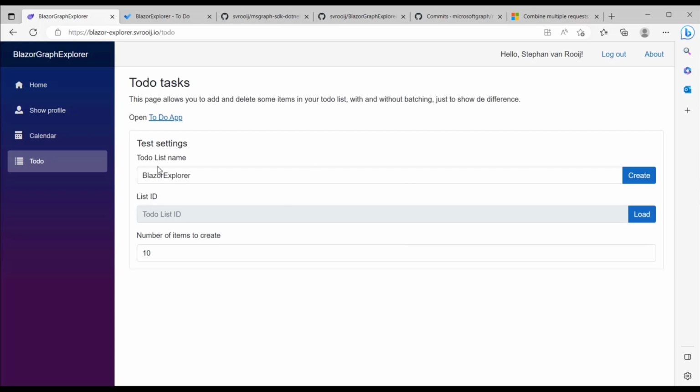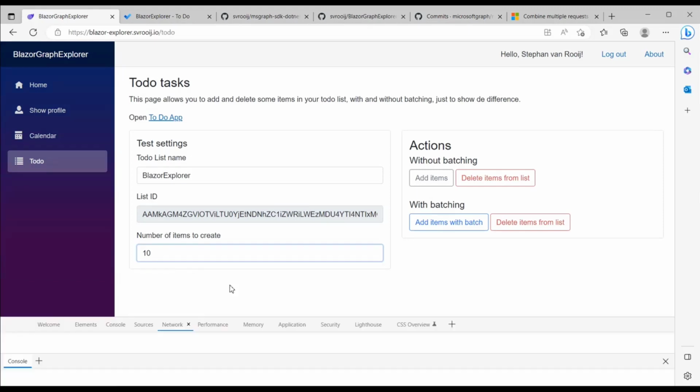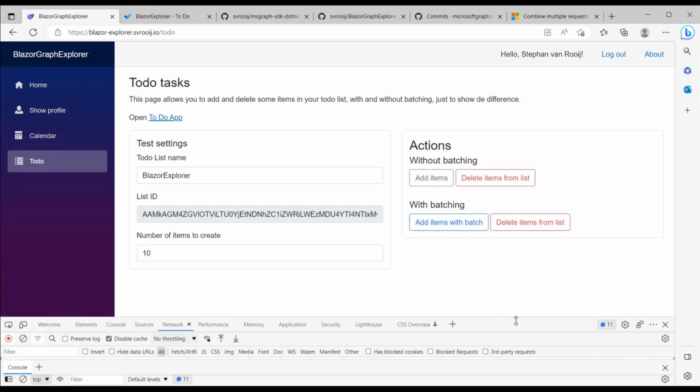And I'm going to show you what it does. I already created the list, so I'm going to load the ID. We need that later, but we only need to load it once. Let's see. I can open the developer tab. I'm going to make it bigger in a little bit. But first, I'm going to start by adding 10 random tasks to my to-do list.